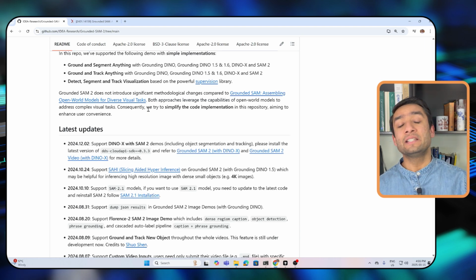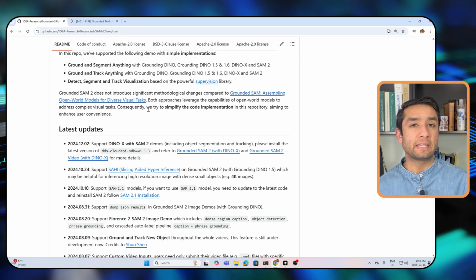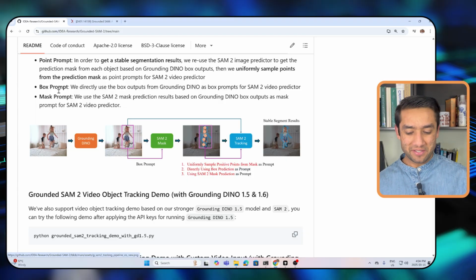Now, in this particular demonstration, in this video, we're going to talk specifically about the Grounding Dino and SAM2 and how combining the two we can produce some great segmentation results. Let's first talk about the pipeline and how it works. On the screen here, you can see this diagram, and what is happening here is that an input image is fed into the Grounding Dino.